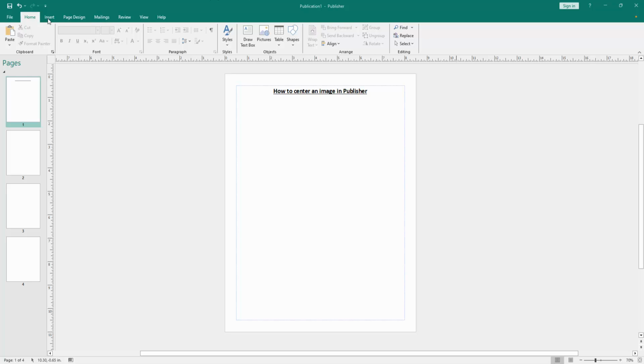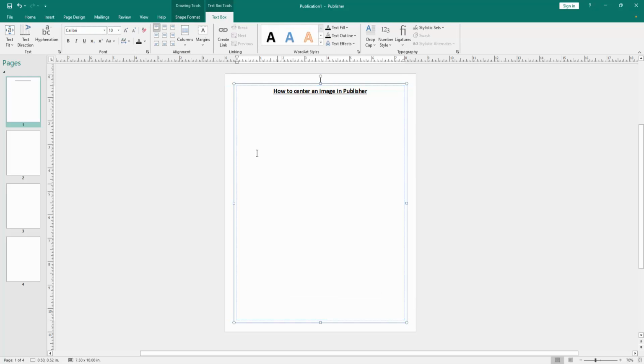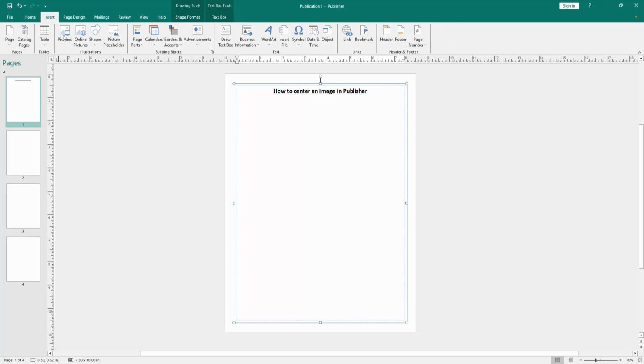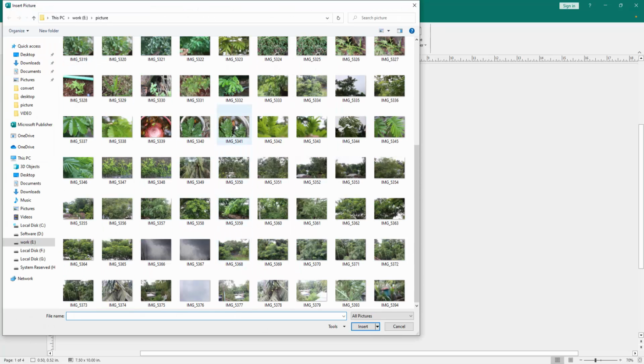Go to the Insert menu. Then click the Draw Text Box option and draw a text box over the page. Then go back again to the Insert menu. Then click Picture option. Then choose a picture from our file.